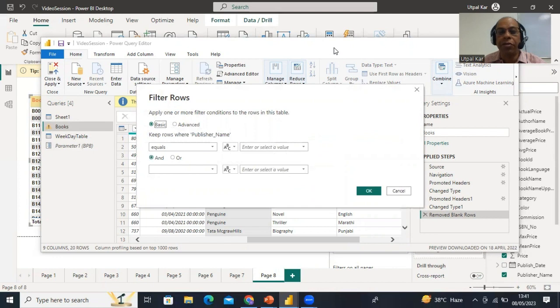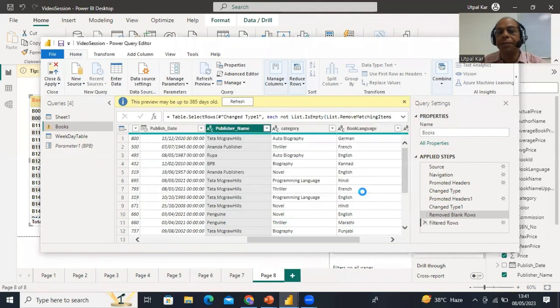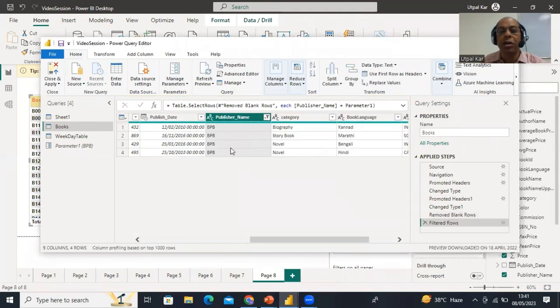A kind of filter will be applied where you will find that this ABC is coming. Remember, if you click here, you will not be able to see any parameter name. You only have to click here and further say Parameter. By default, you have created only one parameter, which is Parameter1, and you can say OK. So now the parameter has been applied, and it is now showing only the values coming from BPB.